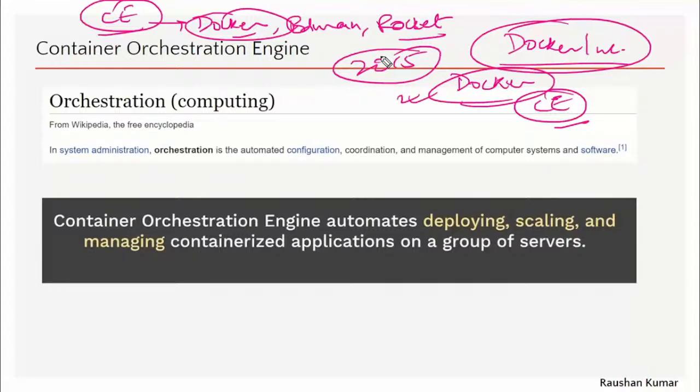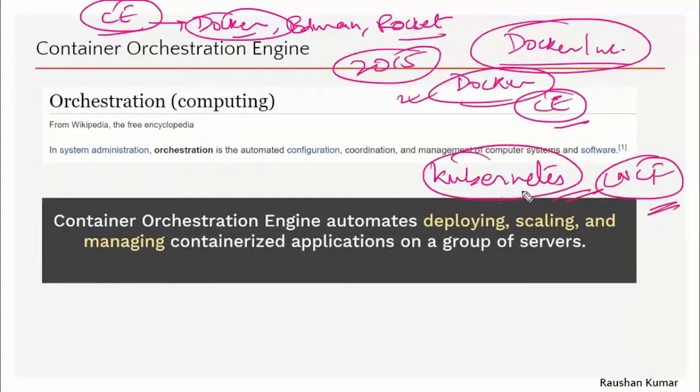They did not release this to the public, but back in 2015, they trimmed down one, they call it Borg. They are using this tool called Borg. They trimmed down Borg and released something called Kubernetes. It's open source, and they donated it to CNCF, the Cloud Native Computing Foundation. So Kubernetes is a COE, Docker is a CE, Container Engine. Kubernetes is a COE. Back in 2015, it all happened.